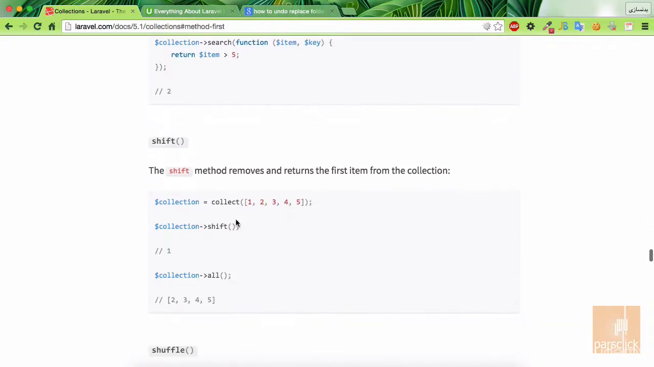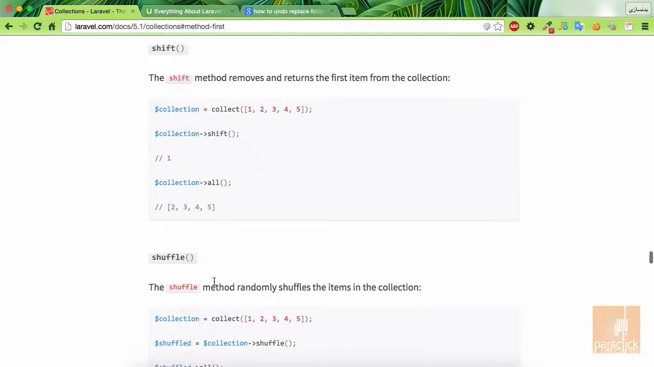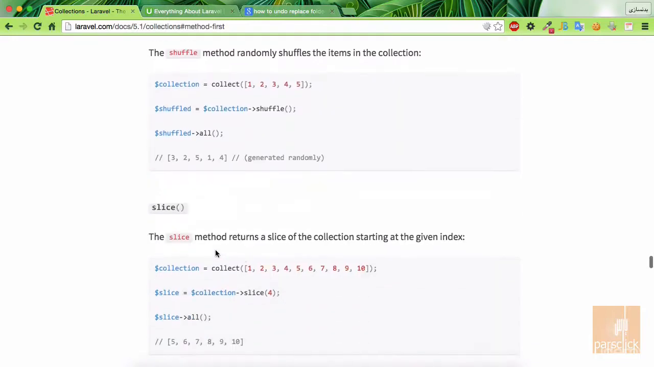We have shift, which actually gets the first element out of the array and returns it back to you. It's something like removing an element, the first element, and returns it back to you. And if you now want to see the collection, you don't see the first element anymore. We have shuffle, as I said earlier. You can see that. We have a slice.